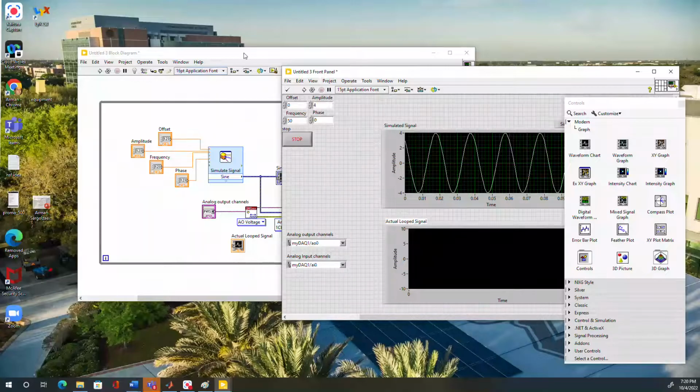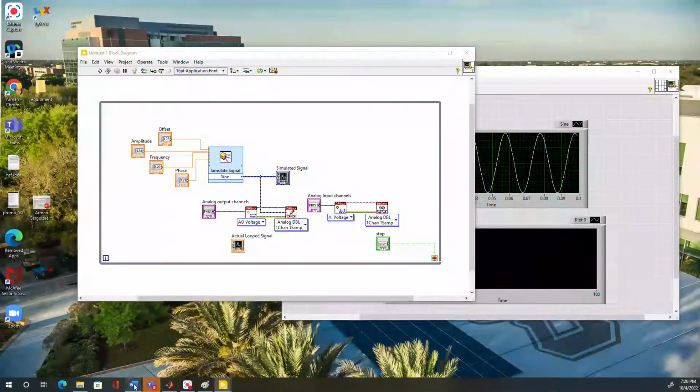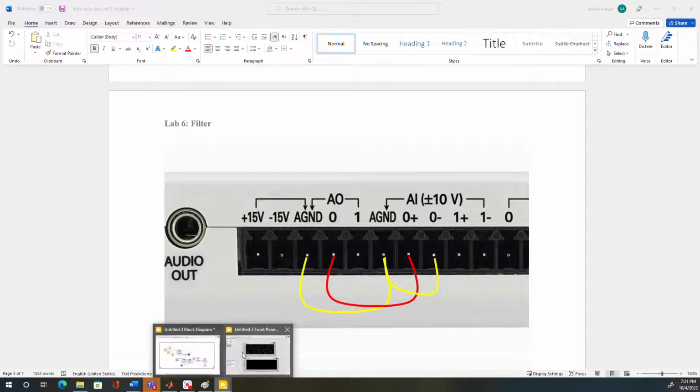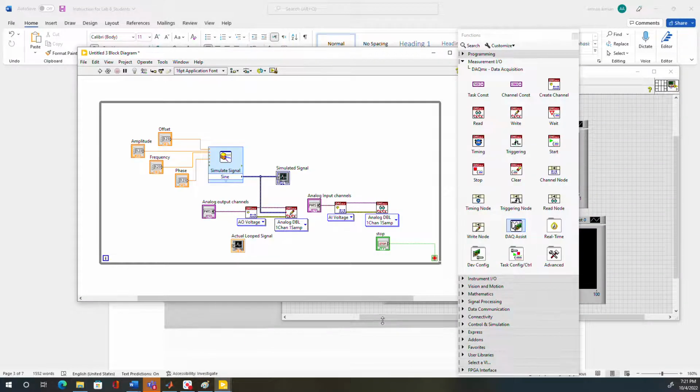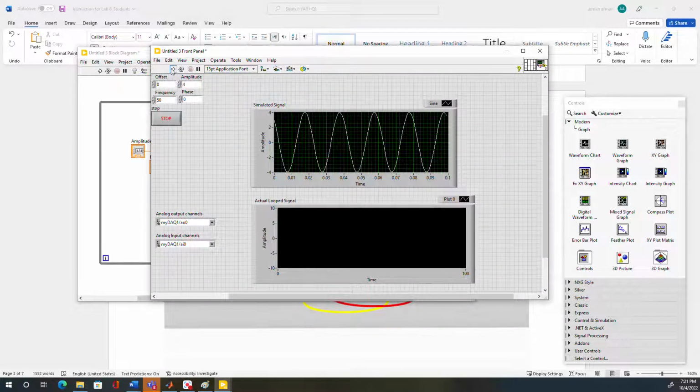Okay, so now if you run this, the analog output is going to receive the signal from this signal generator and send it out, because through the cabling and wiring you set it up as a loop. Then you're going to receive that signal from the analog input and see it in your scope. So let's go back to my LabVIEW, and I'm going to run it and see if you can see the signal.